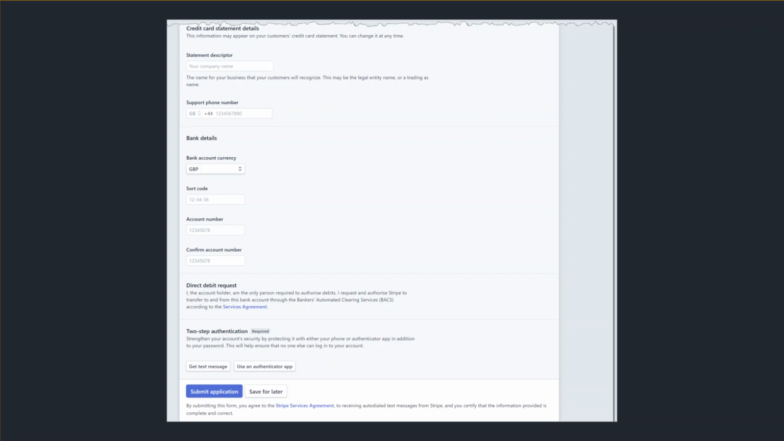The last step is two-step authentication. So when you log into Stripe and you want to do operations like take money out or make a customer refund, Stripe want to make sure it's you. And so choose one of the two options there. You probably want a text message to your phone. Having done all that, click Submit Application, and within a few minutes, you'll be able to take money online.